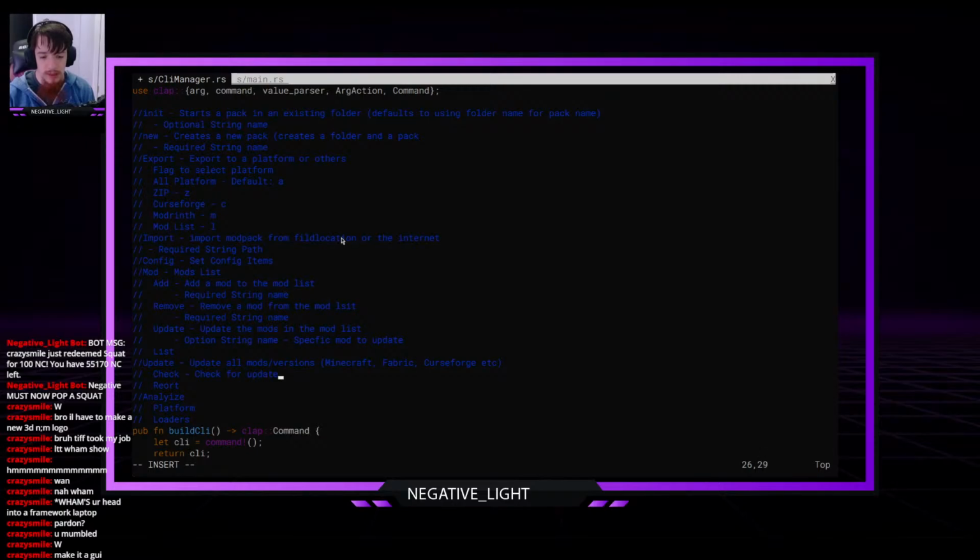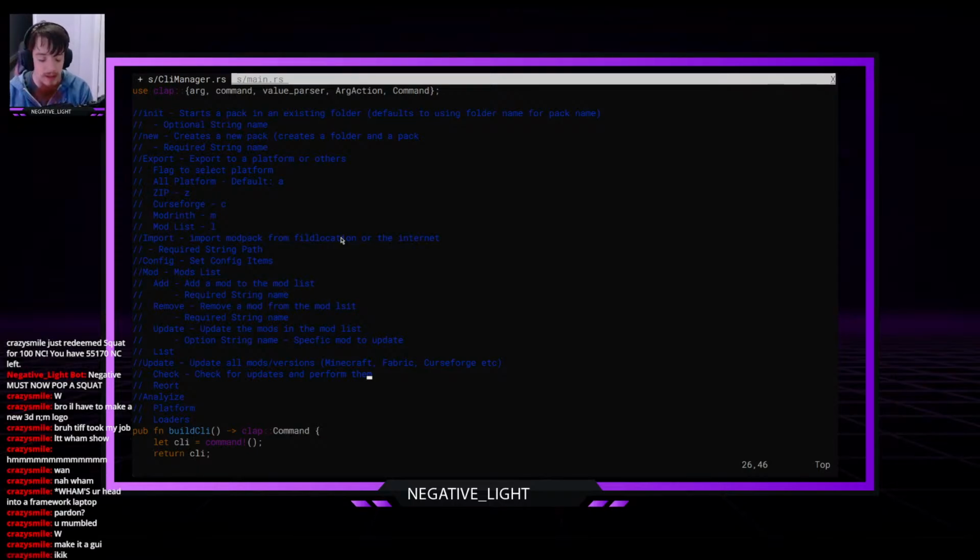Check for updates and perform them. So what I'm going to do is I'm going to make the command line interface first, right? And then I'm going to build around the command line interface a GUI using Tauri. I think that's how you say it. Which is basically a better version of, what's it called? It's what Discord uses and all the super common ones. Oh, what is it called? I want to say it's Element or Proton, but that's not what it is.